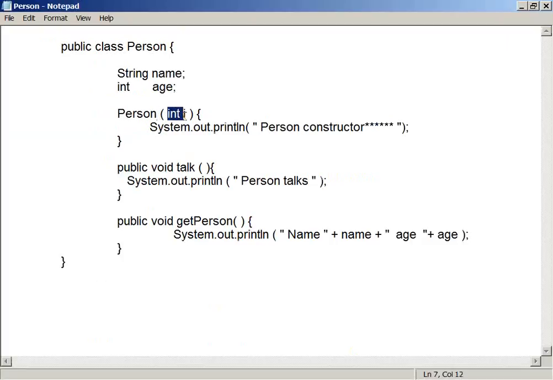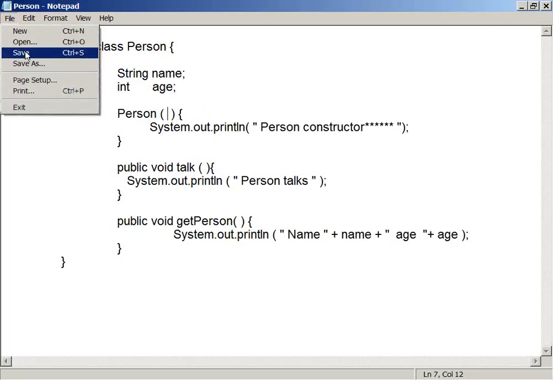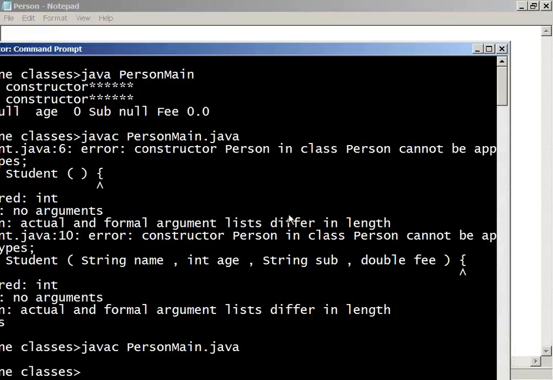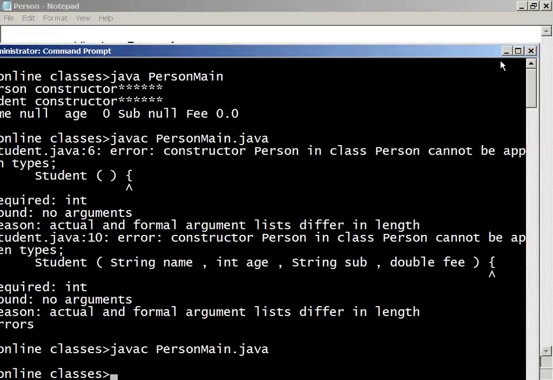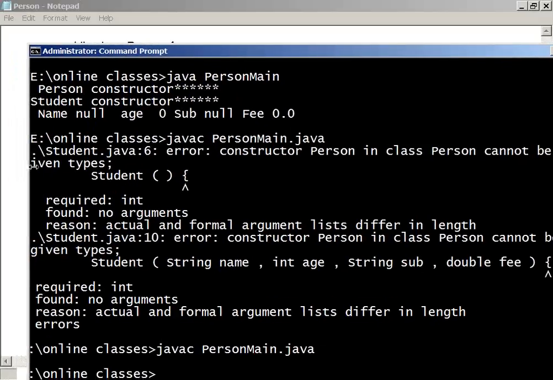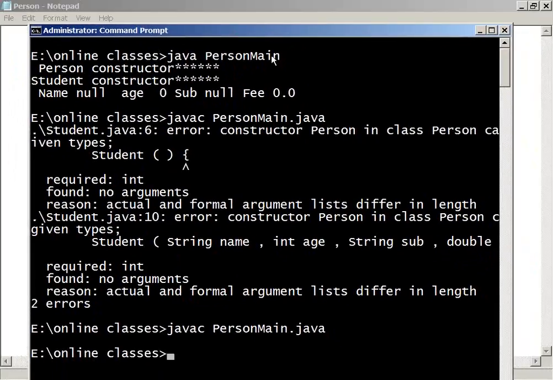Right? So let me write it. I am removing this. Now why does it compile fine? Because it finds a no-argument constructor in its superclass. Now it is compiled fine in this case.